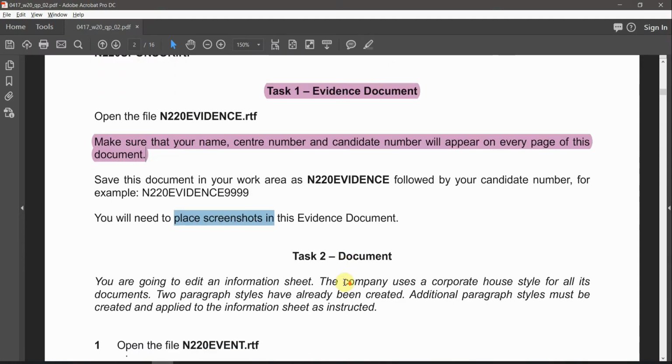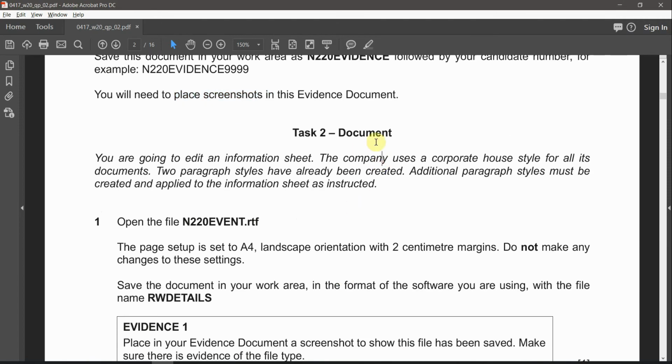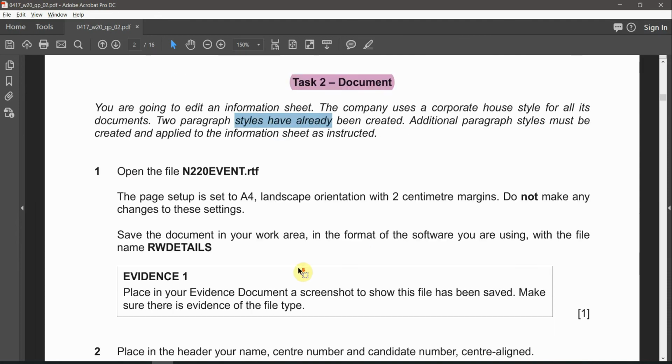So let's go to task number 2. It says in task number 2 for the document, you're going to edit an information sheet. The company uses a corporate house style for all its documents. Two paragraph styles have already been created, so whenever we open that file, we should already have the 2 existing styles in it. Additional paragraph styles must be created and applied to the information sheet as instructed. The rest we're going to create.